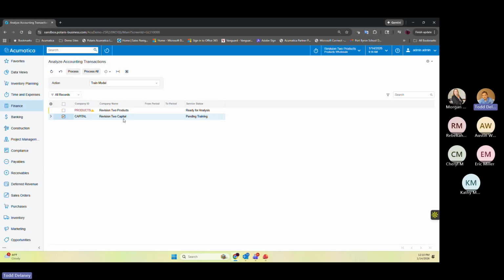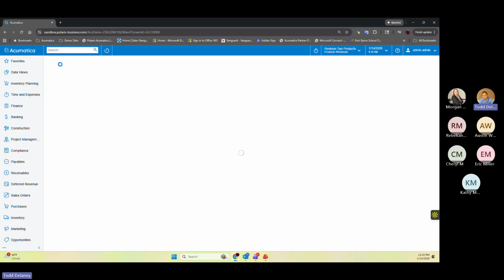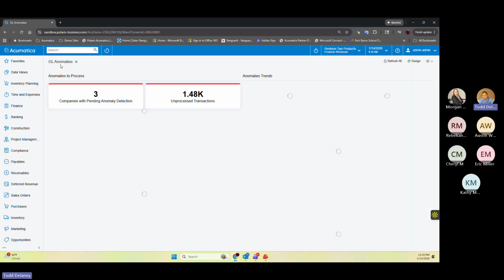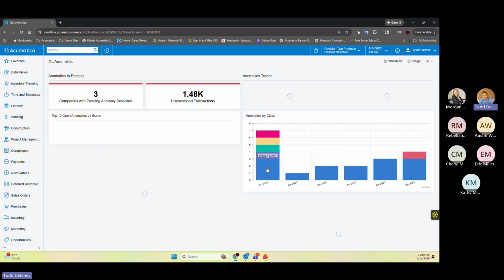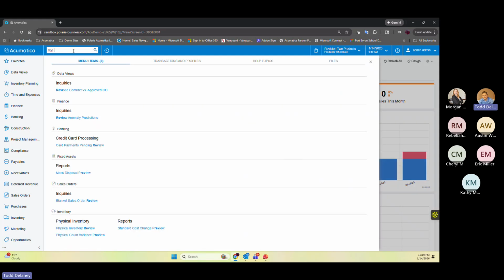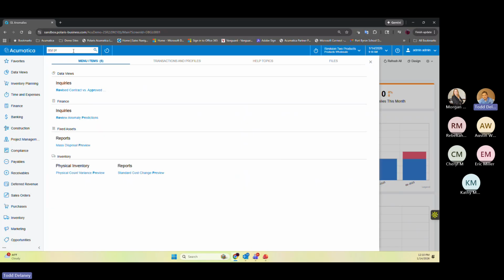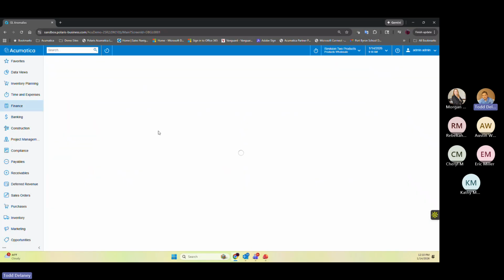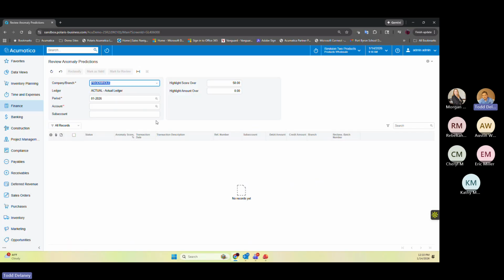So now that I've run that, again, I can see on my dashboard, I do have certain anomalies. I can see I have some anomalies in sales. I have some anomalies in AP, etc. So I can analyze or review these anomalies now. So I'll do new anomaly predictions. Here we are in General Ledger. We have an inquiry screen called Review Anomaly Predictions. So this gives me an inquiry screen that I can populate.